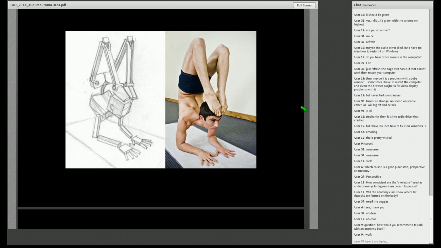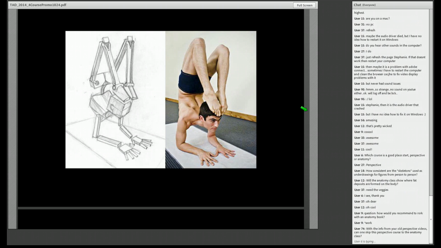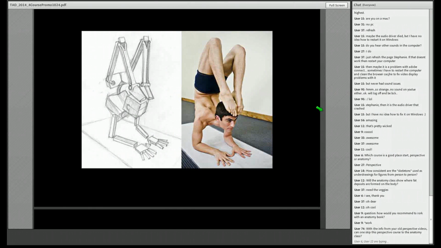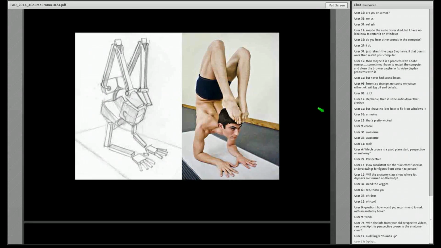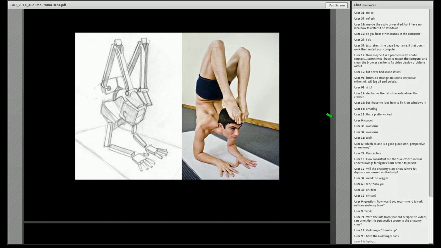Question, how would you recommend to work with an anatomy book? Oh, Sergey. I would recommend that if you're going to study anatomy from books, if you had to have just one book, I'd recommend Stephen Peck's, because he has anatomy and form in there. But the main way I recommend anatomy is to have more than one book. George Bridgman's book is a very difficult book. It's a great book, but it's very difficult. I don't recommend it to beginners. David Rubin's is good for beginners, but it'll only teach you anatomy. It won't teach you how to draw.